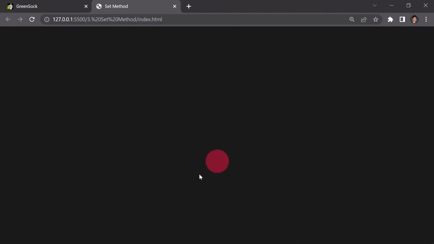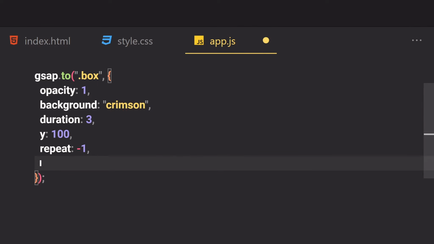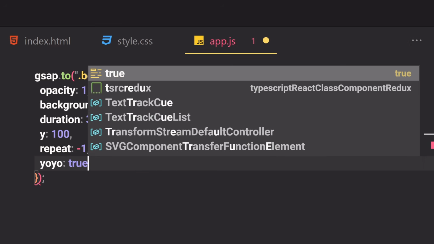But we also have a new property in GSAP which is called yo-yo, and as the name suggests, it will just yo-yo our animation. Like it will start our animation from the beginning through the end, and then it will start from the end through the beginning. You will see that just in a second. So yo-yo, I'm not making this up, but this is a property inside GSAP.